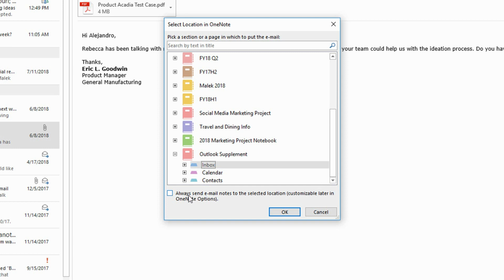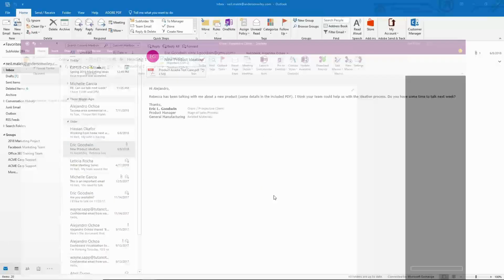And you see right there, always send email notes to the selected location if I decide that that's the way I'm going to use OneNote. I think that's a good idea. So I'll click on the checkbox here. Every time I get a new email that I want to send to OneNote, automatically send it to my inbox section within the Outlook supplement and click OK.